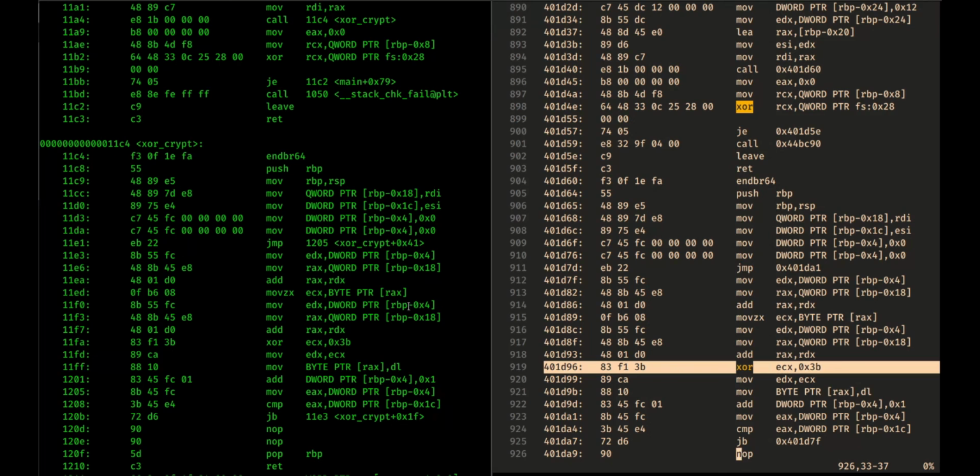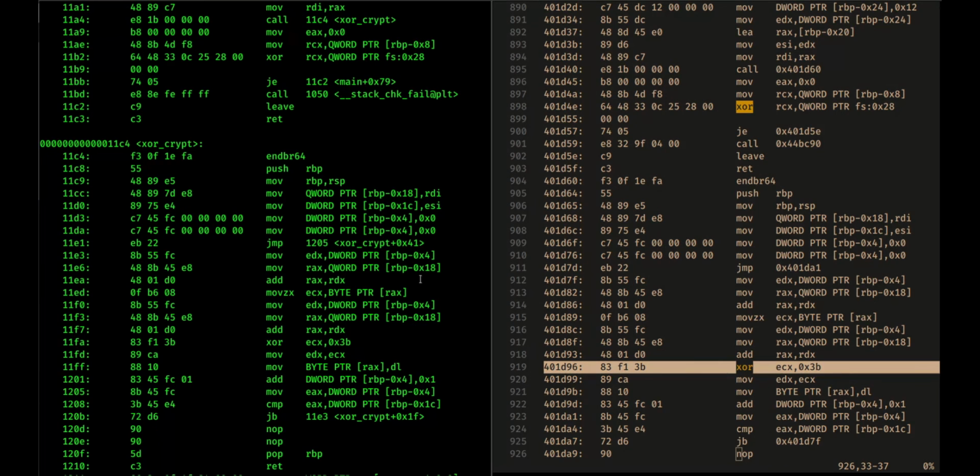So this is an effect of stripping, that all of these function names are gone. This does not only apply to functions that you wrote yourself, but also to any library functions or system calls. Needless to say, stripping a binary makes analysis harder, but there are ways to make your life easier, which I will also show you in a future video.